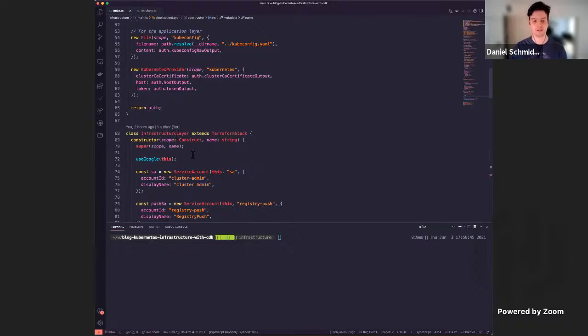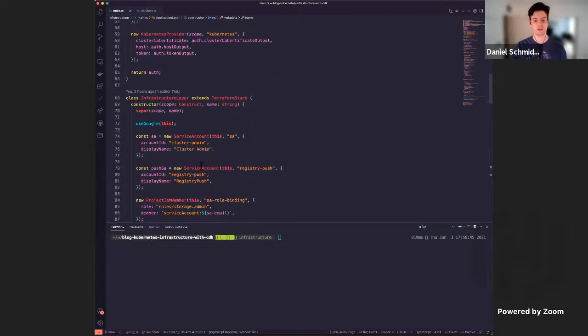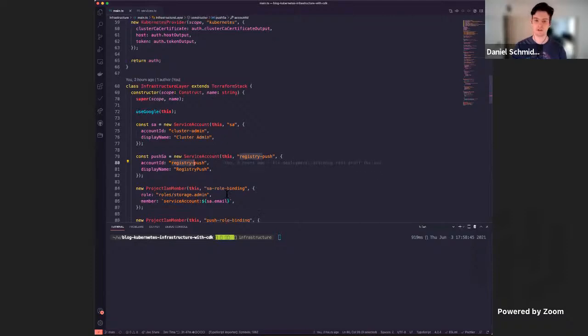We define the infrastructure layer. So we want to have a cluster set up with a service account that allows us to push to the registry.